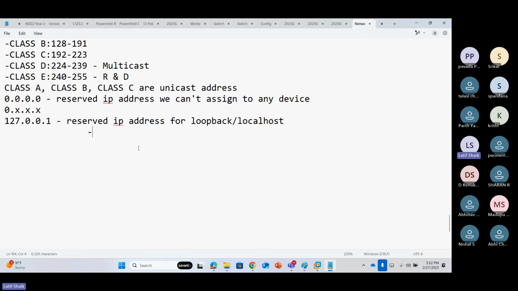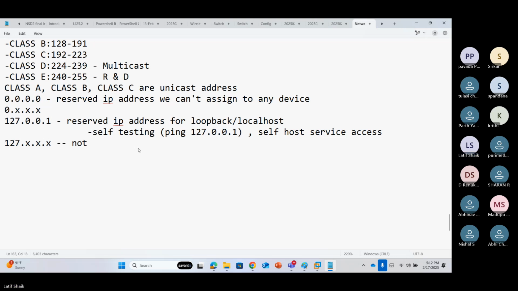So the purpose is self-testing, like pinging 127.0.0.1. Also self-host service access. So from my host only, I'm accessing certain services, then you can use it. And again, this entire series we are not using. We cannot assign it to any devices.